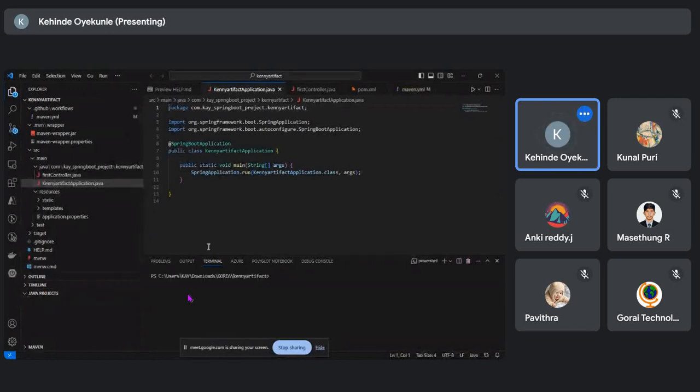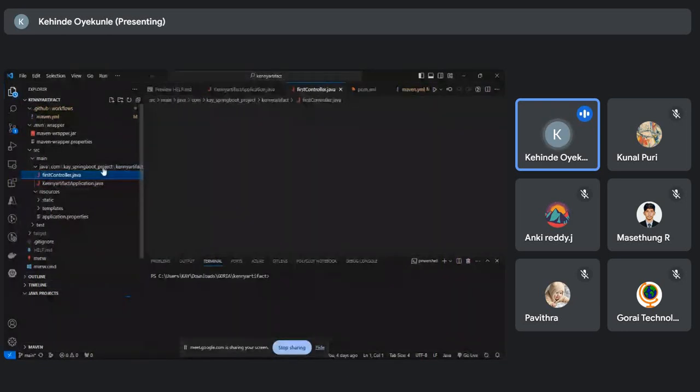So when I was trying to practice, I used Spring Boot to create this simple microservice. Then I created the first controller here.